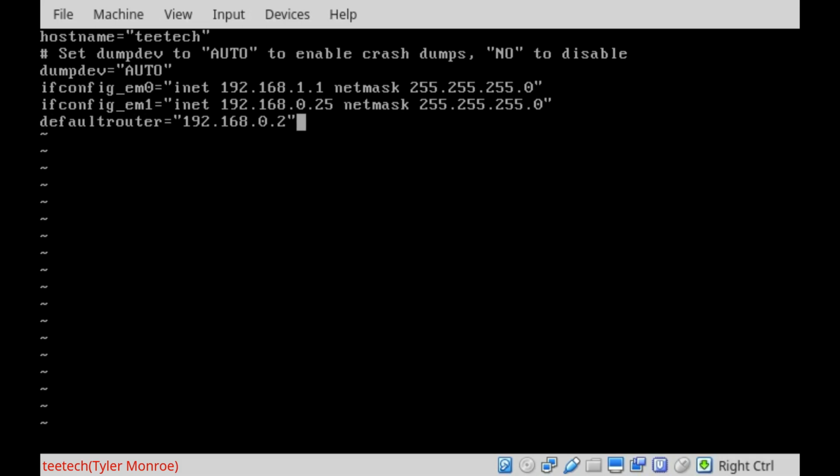Now we're going to enable IP routing. To do that, we're going to type gateway_enable= and then in quotes, type YES in all caps, and that enables it to take that packet, do the destination address lookup and route it.